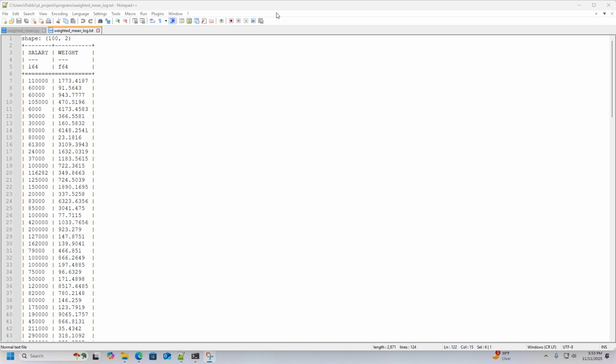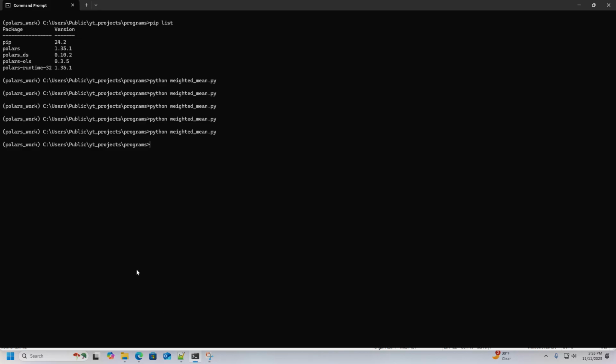Today I'm going to be talking about survey weights, and specifically weighted means and how to calculate them using the Polars Data Science Library. That is an extension of the Polars library that was developed some time ago. In order to do this at home, you'll need to have the Polars DS library installed in your environment, right alongside the Polars library.